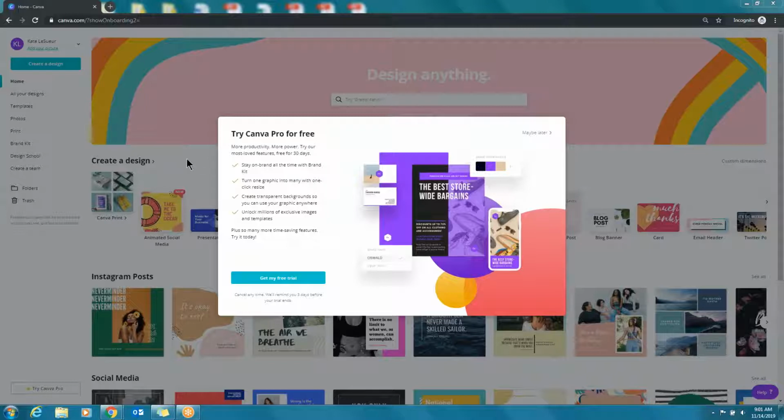And then I forgot to record the first screen, but you'll get a screen that just asks what purpose you're using Canva for. So you can pick whatever you want. I just put personal. And then this will pop up. So I'm just going to click over here and put maybe later, because everything I'm going to show you, you can do on the free trial version.